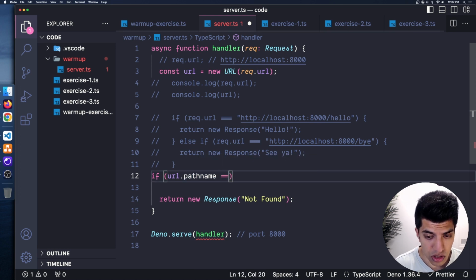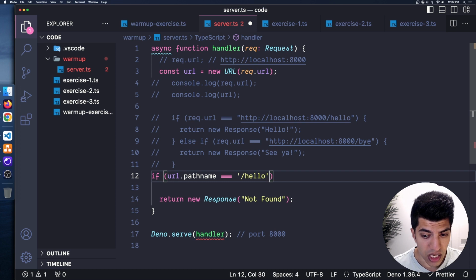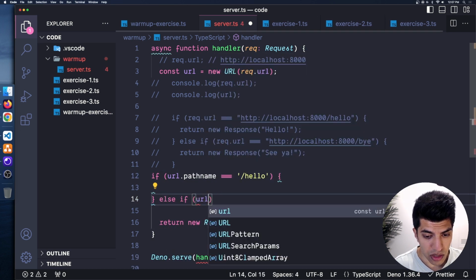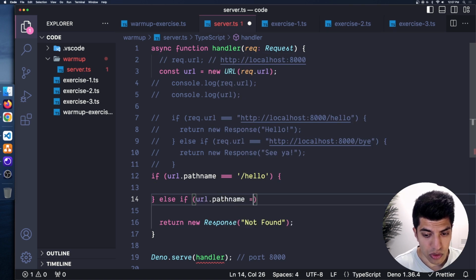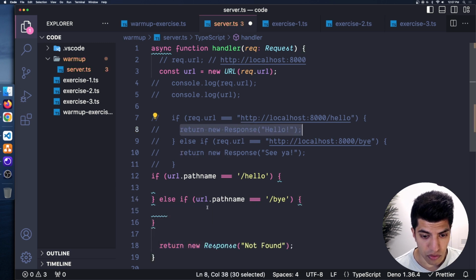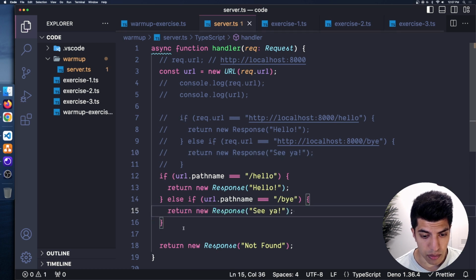So this is going to look a little bit neater. We can do if it's equal to /hello, then we want to do that thing. Else if url.pathname is equal to /by, then we want to do the other thing, right? And I can just copy these really quick over here, just so you don't have to watch me type them. It's the exact same return statements, right?